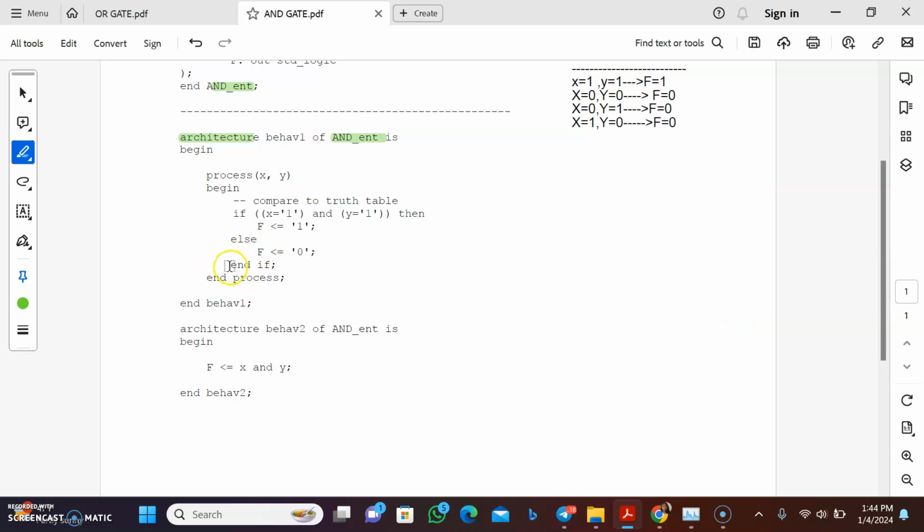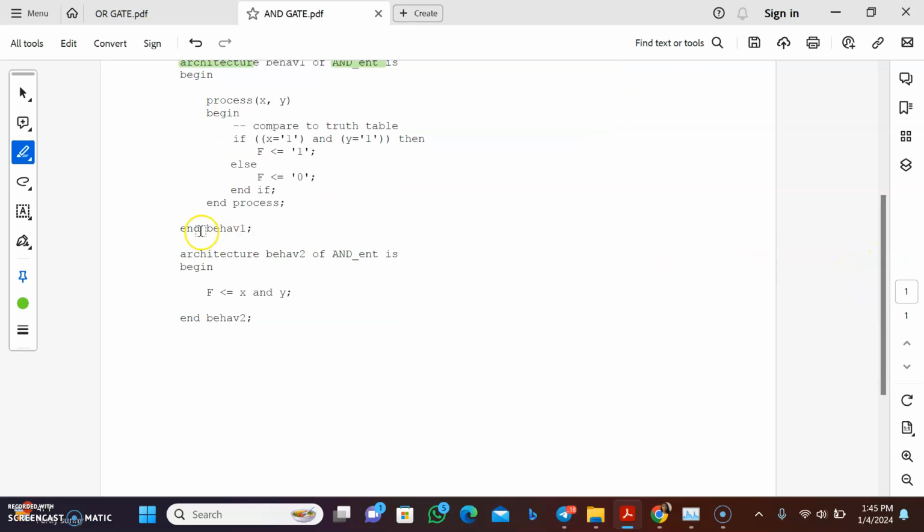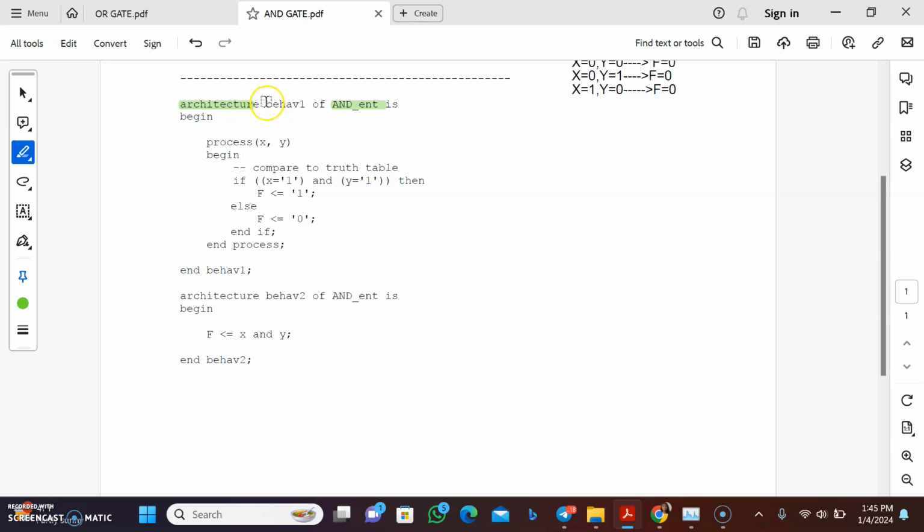Then since I'm using an if, end if, then process, end process. So if you are using a process, make sure you end that process. And if you are using some conditional statements like if or for, make sure you end that also. So this is how you have to end. Then followed by behavior, which comes in the most outer layer. So architecture name is behave1. You can see here behave1 is the architecture name. So end behave1.